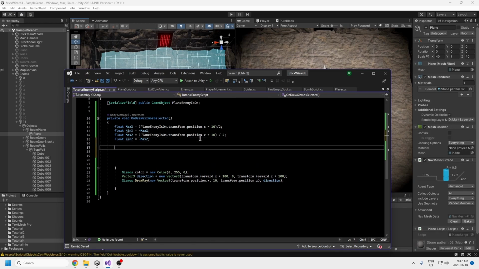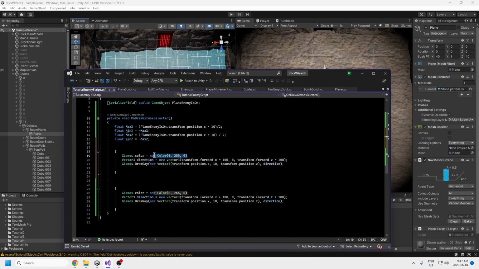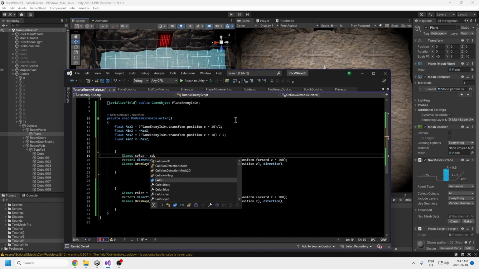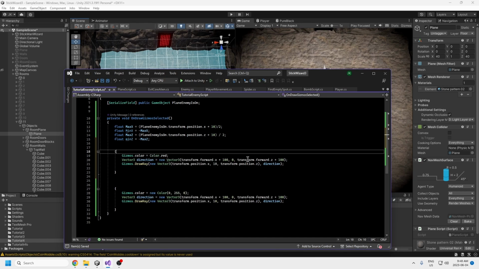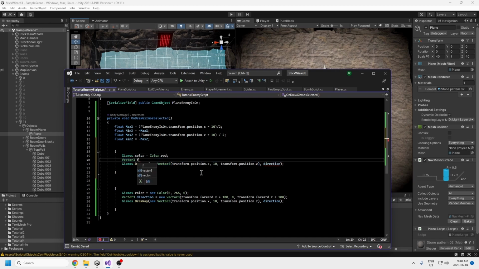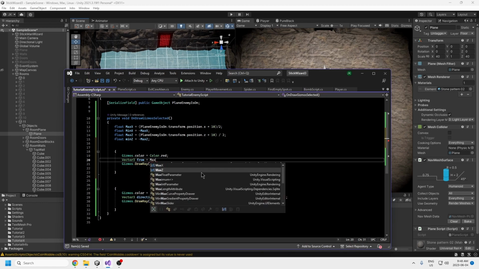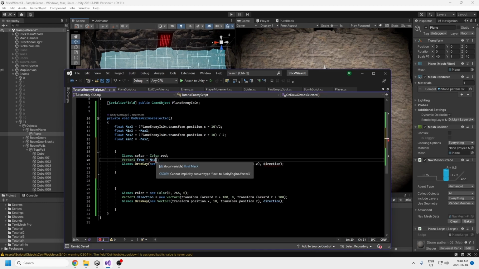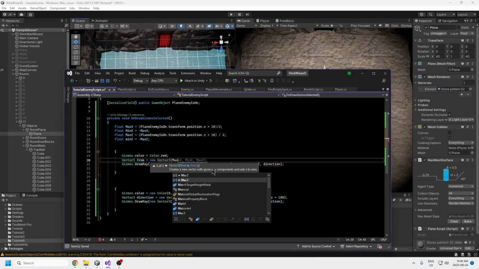So now we're just going to copy this, and change some things on it. The color for X should just be red, because that's what it is in the actual game. So red is X, so we'll change the color to color.red. And then the direction, so we're going to have a from. It's going to be max X. And no, it can't be max X. Max X is a float, so we need a new Vector3. And it's going to be max X.